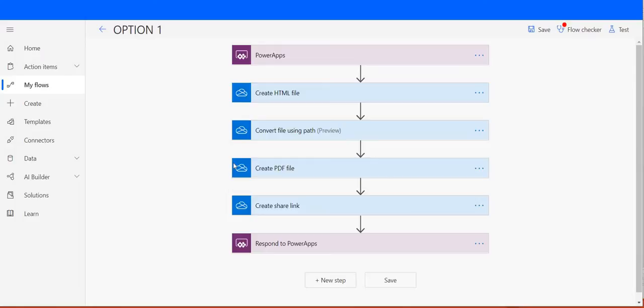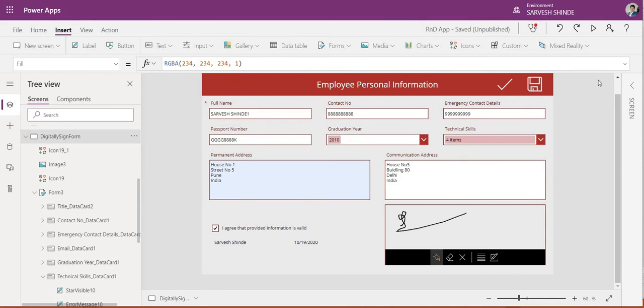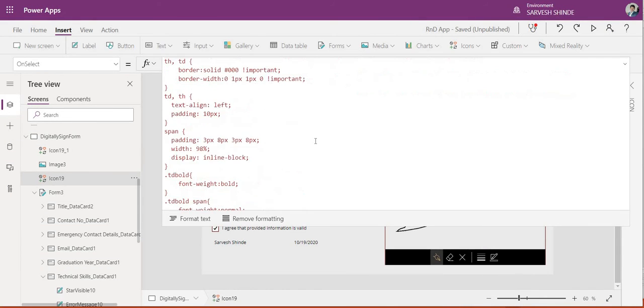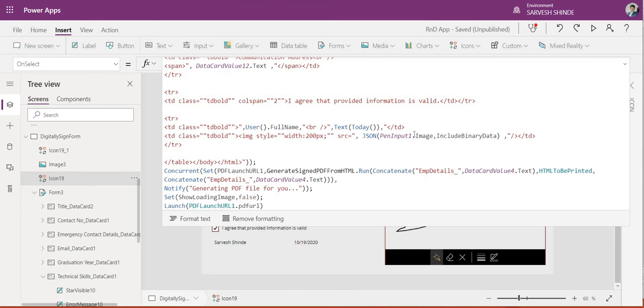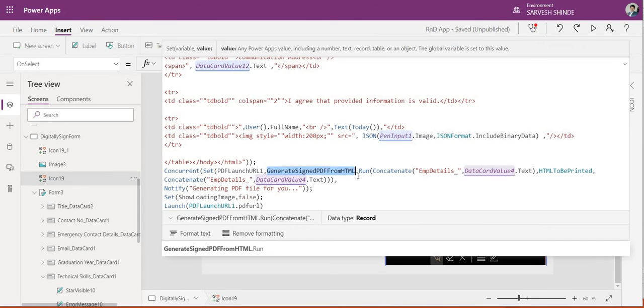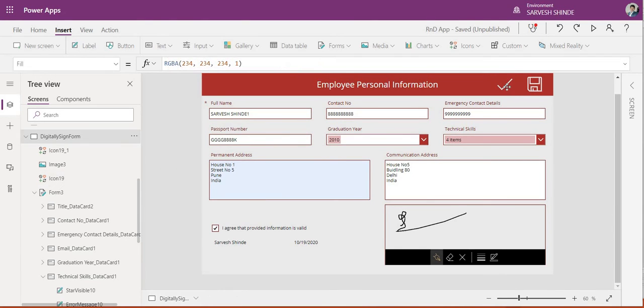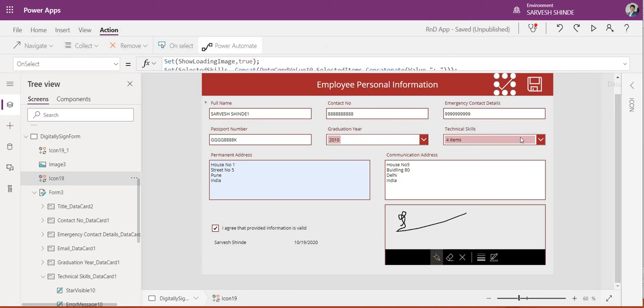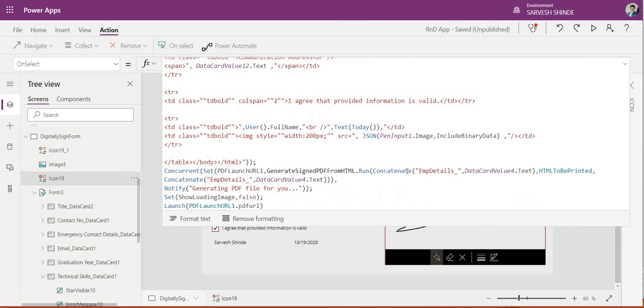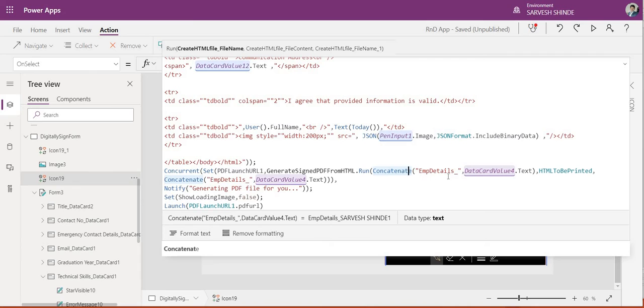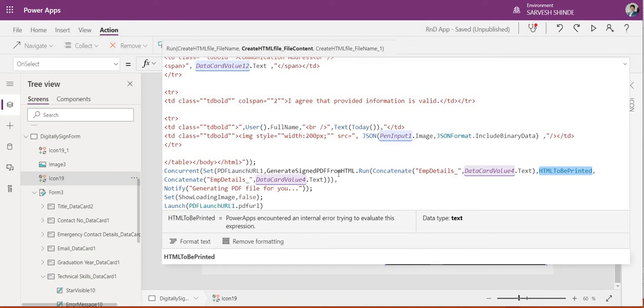You just need to create your HTML code in here with all the static and dynamic content. Just make use of JSON function to get the binary data of your pane input and pass it to the flow.run. Once you insert this flow, just click here, go to actions, click on Power Automate, and you will see the options to which flow you want to insert. Once you insert it, you can just pass in the parameters, the name of the file to be created and the content of the HTML code.